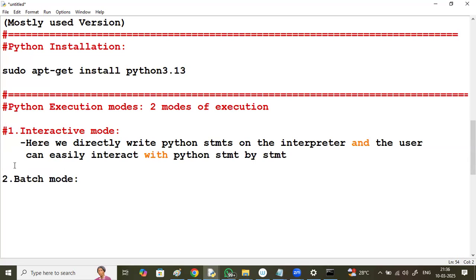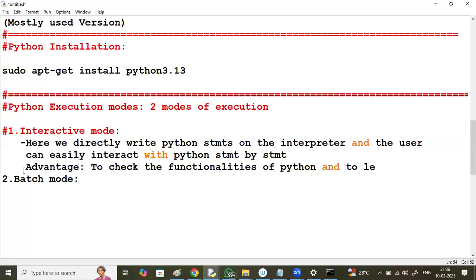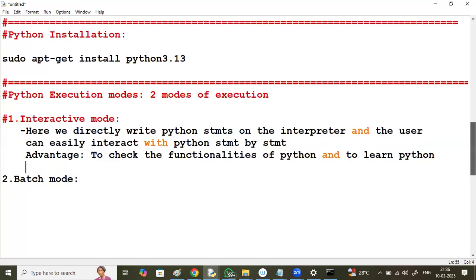What is the advantage of interactive mode? If you don't know about any Python functionality, you can use it to check the functionalities of Python and to learn Python.